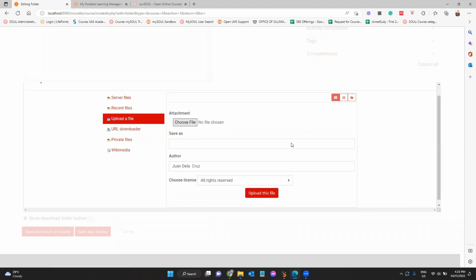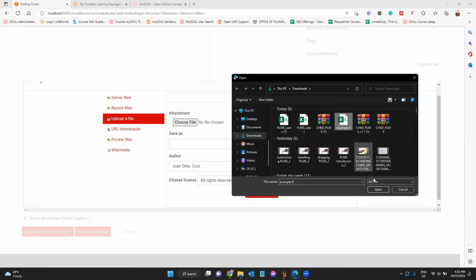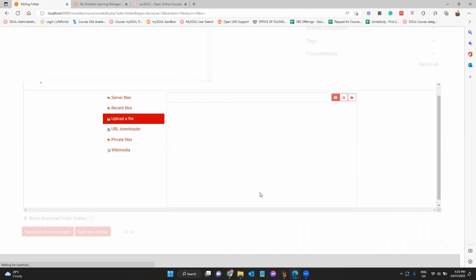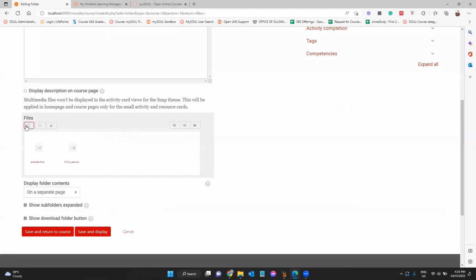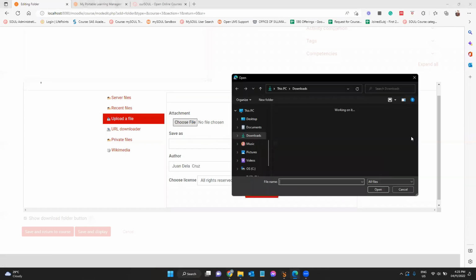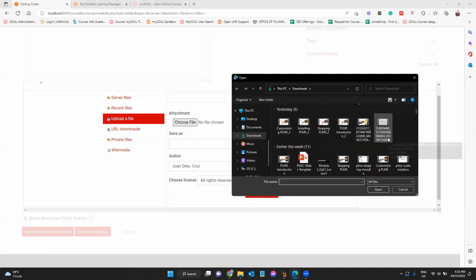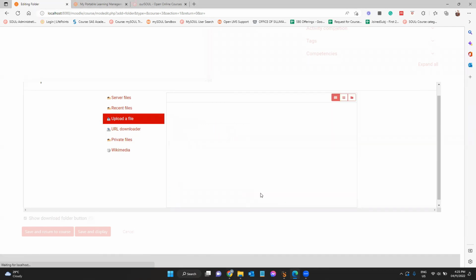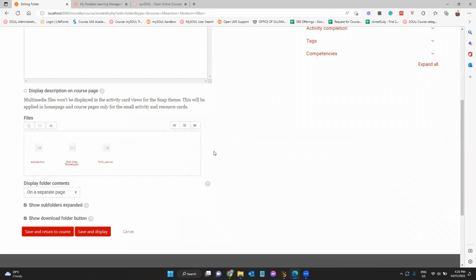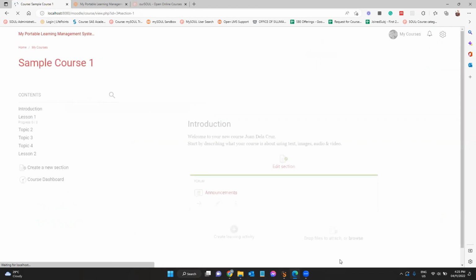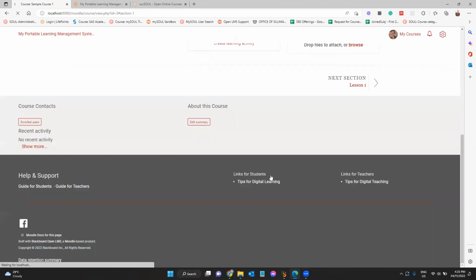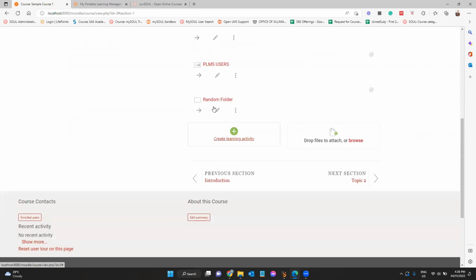I'm going to add another one, Example 6, and another one, just say a slide. Okay, so there. And I'm going to save it. Save and return to course. I should now have a folder named random files, and this particular folder should contain 3 files.